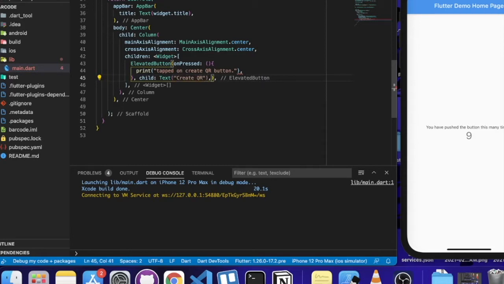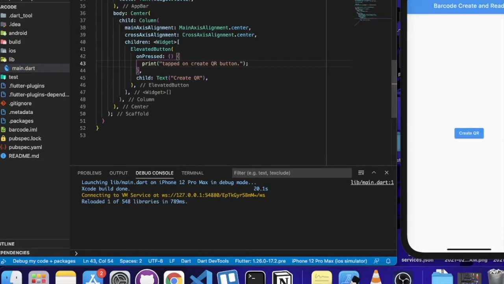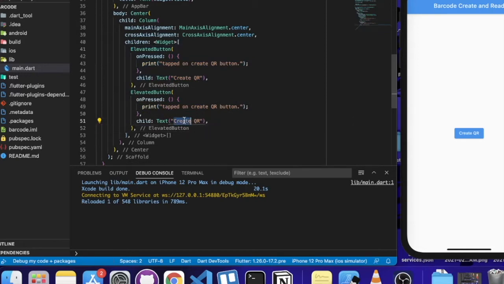And we simply save. Here we have our button create QR, and the next button which we will create will also be an elevated button. We will just copy it and paste it down below, and it should be scan QR. If we save it, we have two buttons over there.